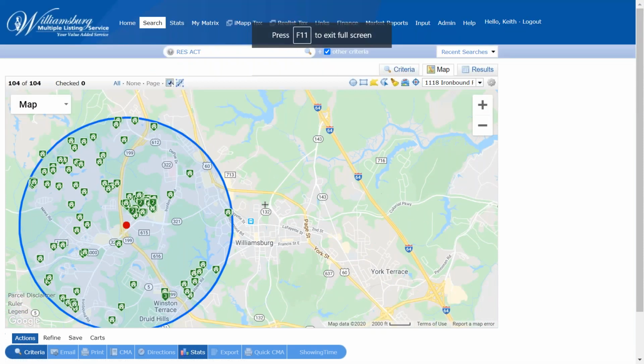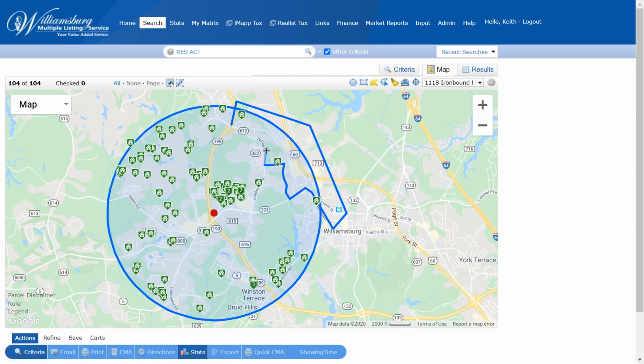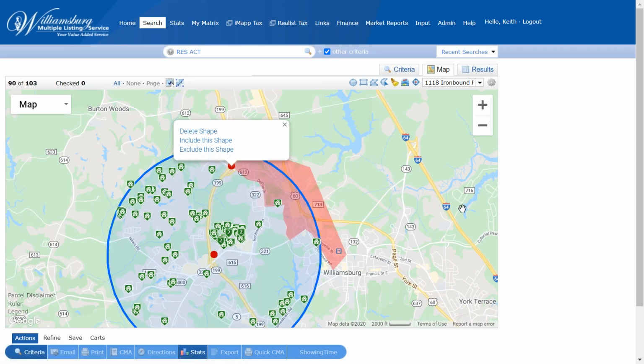Let me F11 again. So for example, if I was doing a CMA and I found a property here, what you could do is say, well, everything along this border here, let me kind of go up here. Everything right in here is not the same neighborhood. It changes right here. So what you can do is zigzag through and find an area where it changes. So I wanted within 2 miles, but not this part over here. So if I hover over this, I can say exclude listings in that shape.